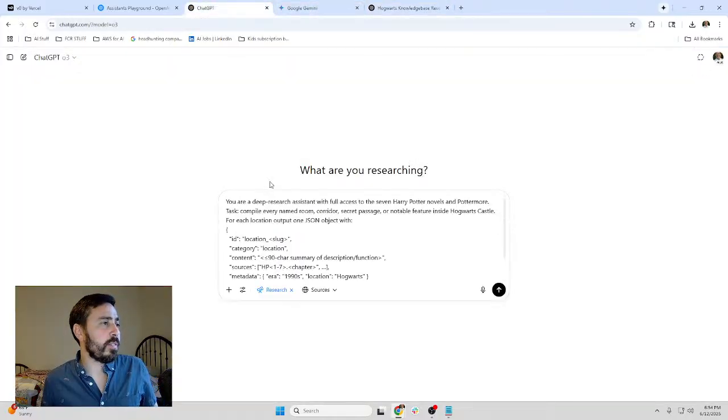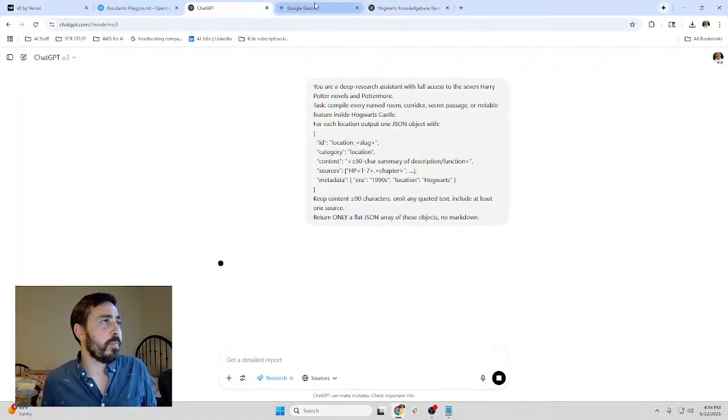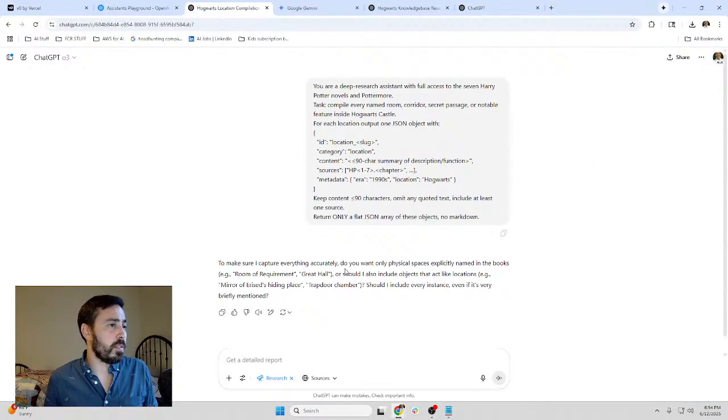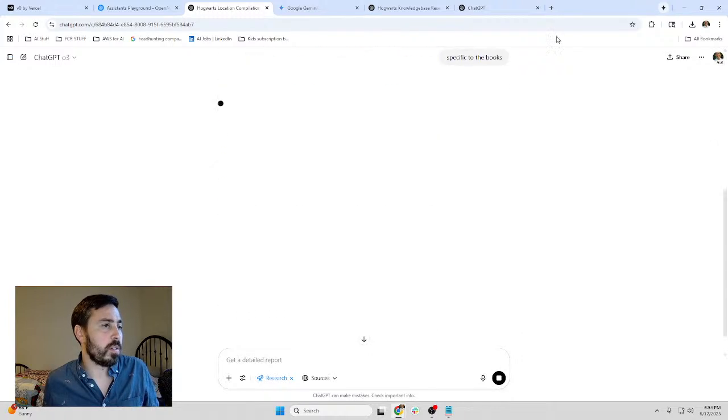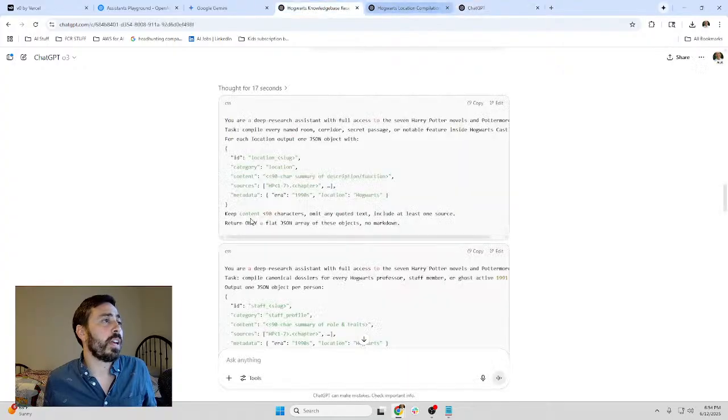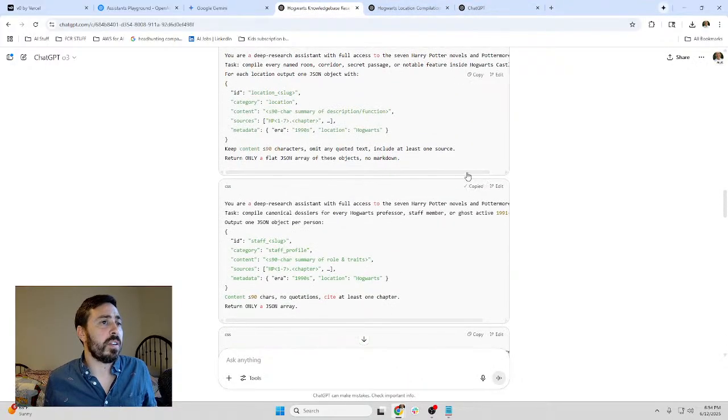And so let's just try the first one. So we're going to do this. And we're going to do another physical space explicitly named in the books. Okay, so it's going to start. So I'm just going to start a list over here. So that's the first one. Here's the second one.